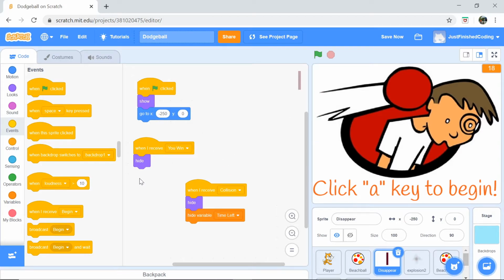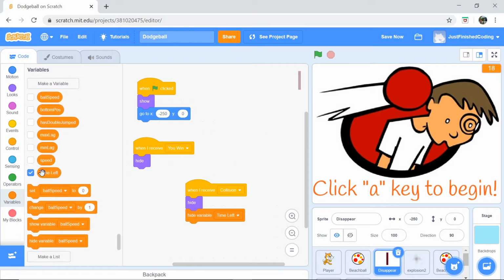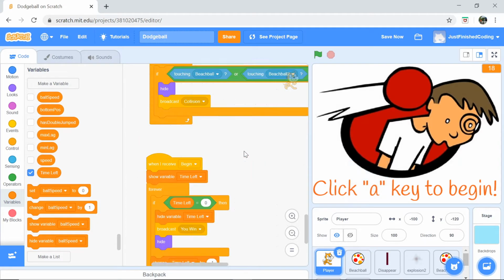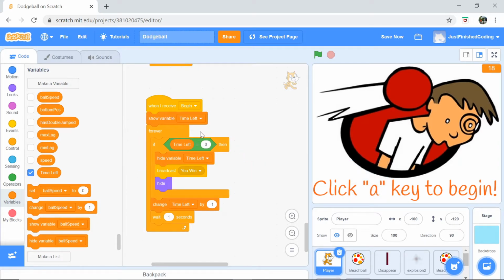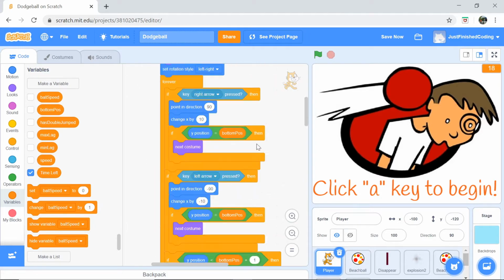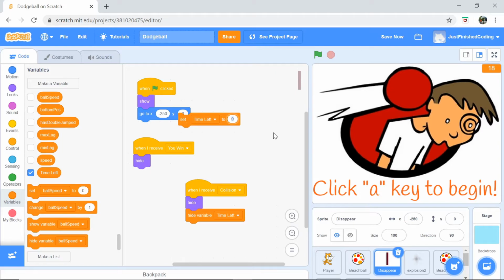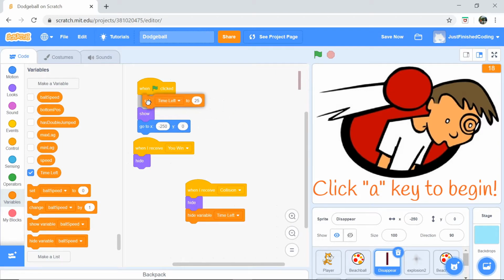So you want to just head over to your disappear sprite, and within your variables you want to set time left to be, what did we set it to in the player? I think we did it right at the top. Yeah, we did it to 25. So I'm going to do set time left to 25 right here, and that's it.